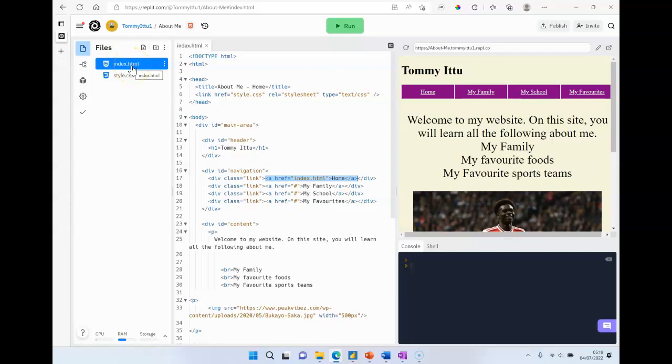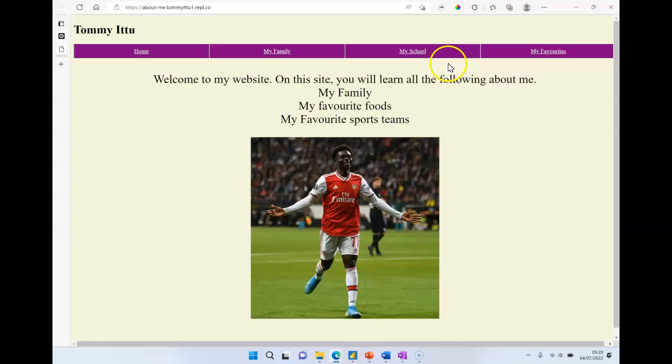Now let's go to the second one, my family. My family doesn't take you anywhere. In fact, let's just open this in another tab. If I open it in another tab, you notice that down here, when I highlight, the link will appear. Down here, it doesn't take you anywhere. Click on it. It stays on the same page because we haven't put a link to it yet.